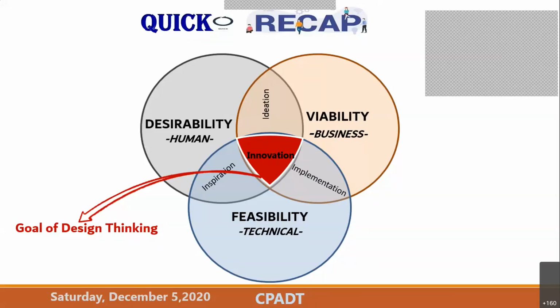Just doing engineering, you will come up with an initial solution. But my initial solution is driven by your technological feasibility, business viability, and whatever humans are looking for, or whatever your customer needs are. All these three together will lead to something called innovation, which is the goal of your design thinking.